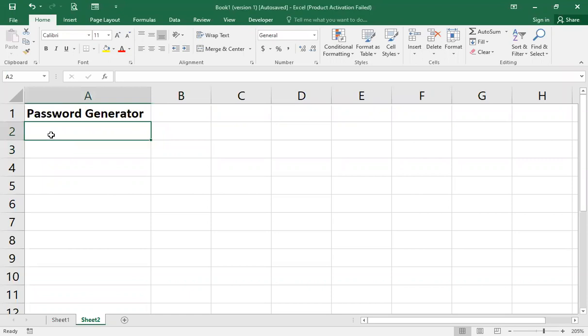So let's see how we can use the Randbetween function to generate a random password. We want to generate a random password with Randbetween. So we are going to use another function called the character function. The character function converts the random number into its corresponding character. So that's what we're going to do. So let's get started. Equals character.